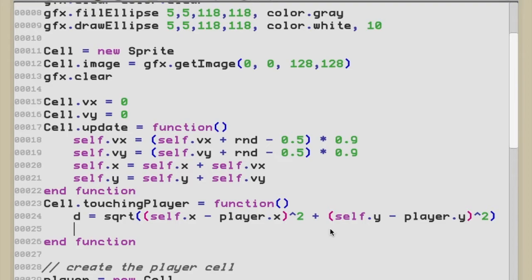This would be touching if that distance is less than the combined radius of the cells. So the radius of this cell, since the image was defined at 128 pixels wide, which is a radius of 64, is 64 times its scale. And same for the player, 64 times player scale. So if our distance is less than that, then we're touching. And now in cell.update we can check for that.